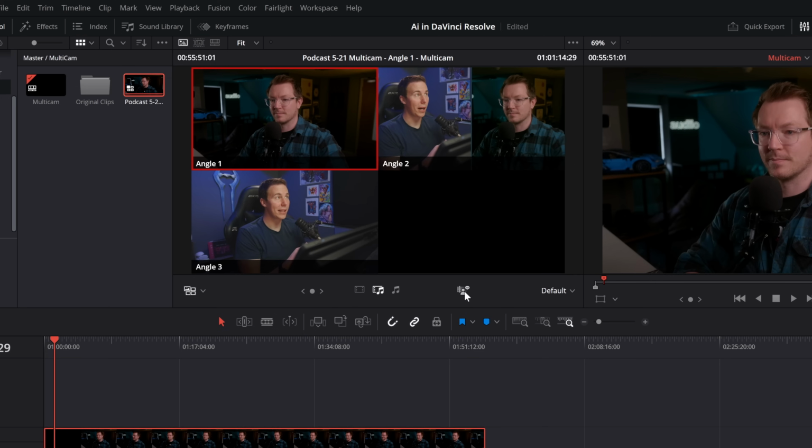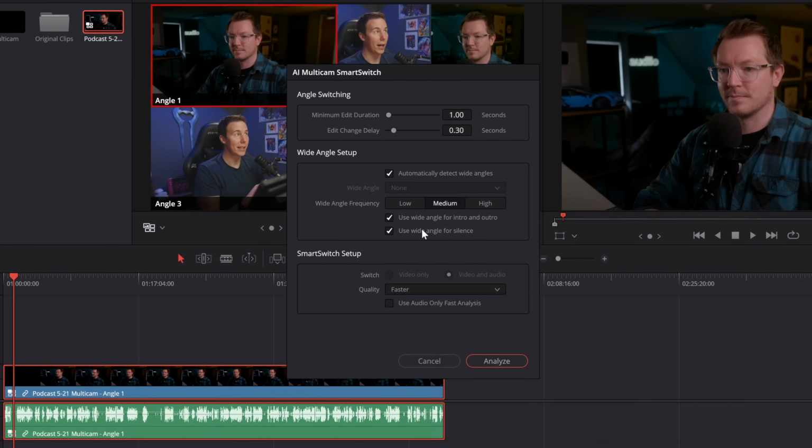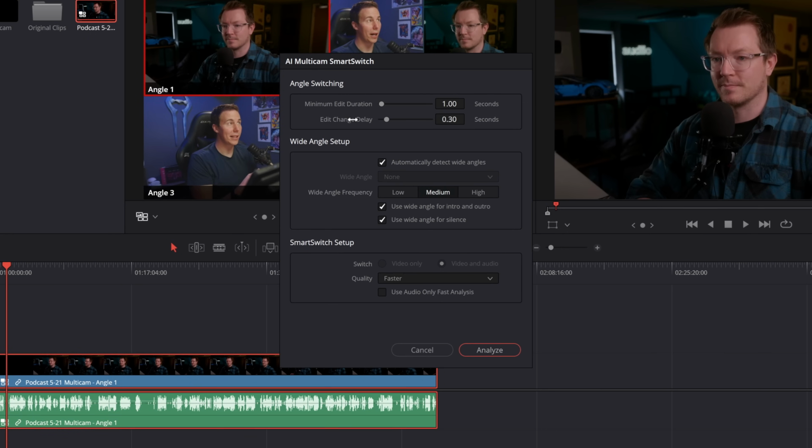Now this is the new little button. This is the AI Multicam Smart Switch. Give that a click, and then we get a bunch of options. The minimum edit duration, whether we want a faster or slower cut. We can edit the change delay. We can automatically detect wide angles and choose the frequency that they appear. Let's go low for this example. Use a wide angle for intros and outros. Use wide angles for silences. And the smart switch setup. Do we want it to run faster or better?